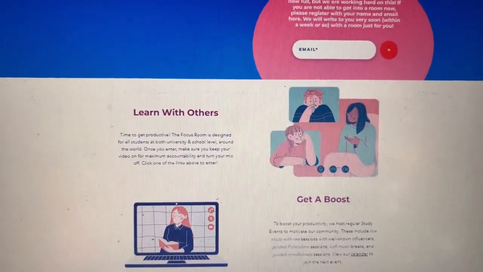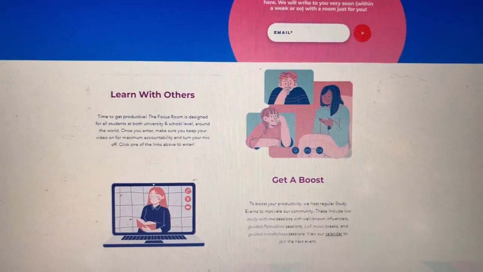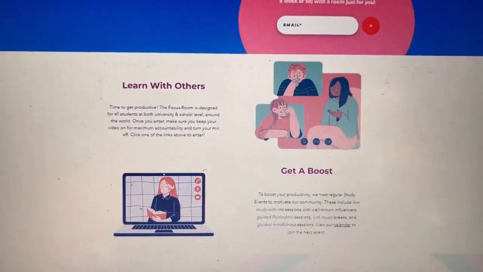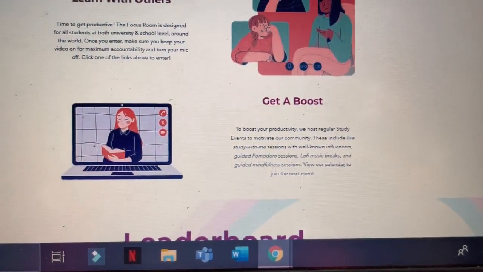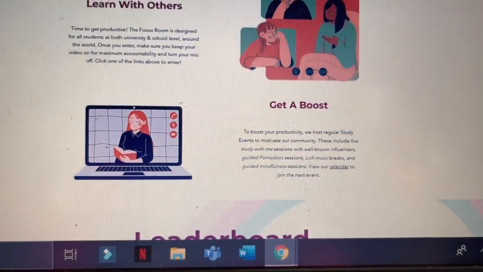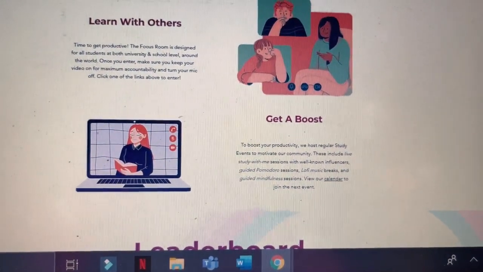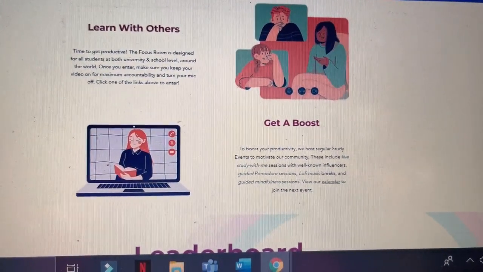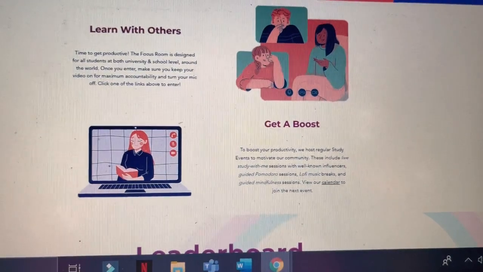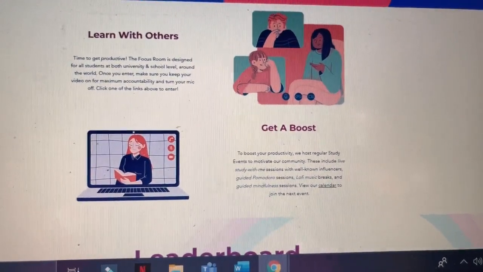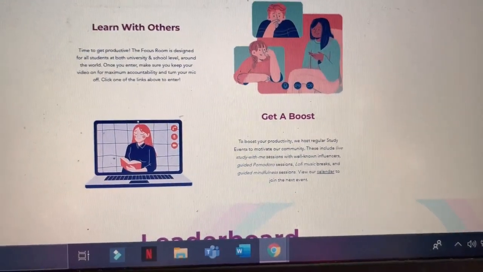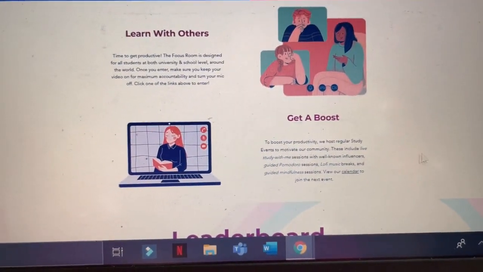Your mics are automatically turned off once you enter the Zoom to avoid any distractions from other students who are studying. And in the Get a Boost, what this says is that they host regular study events to motivate those people using StudyStream. So there are study with me sessions with well-known influencers, guided Pomodoro sessions, lo-fi music breaks, and guided mindfulness sessions. So you just have to view their calendar to join the next event.